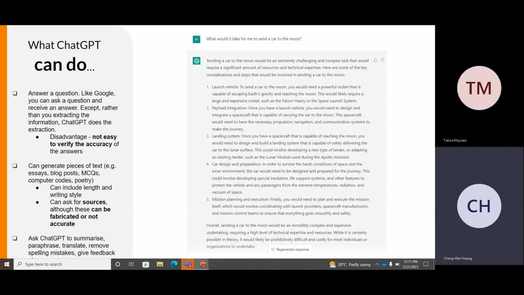You can also generate pieces of text, for example essays, blog posts, MCQs, computer code, and poetry. You can ask for a particular length and to write in a particular style, but I think the length is limited to 2,000 words. Also, you can ask it for sources, you can ask it to cite, but in most cases the sources are fabricated or not accurate. So the citation is a bit weak at the moment. And then you can also ask ChatGPT to summarize, paraphrase, translate, remove spelling mistakes, give feedback, and so on.